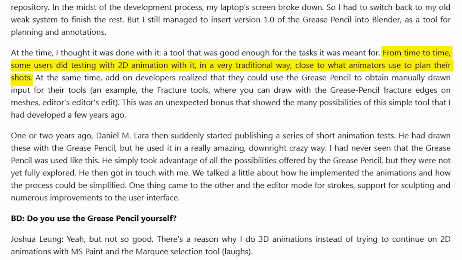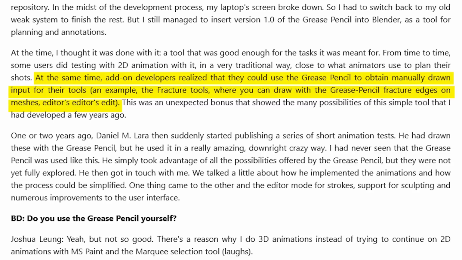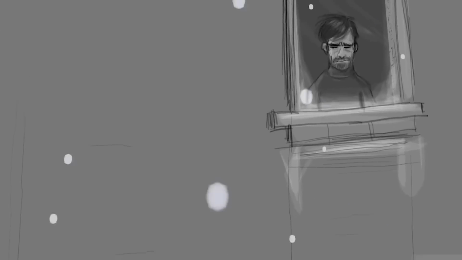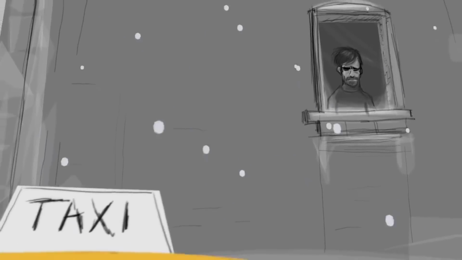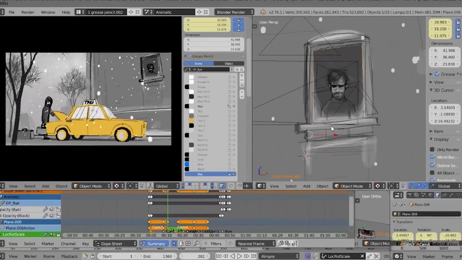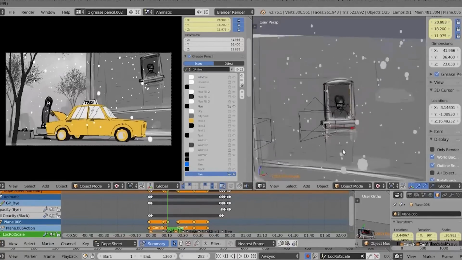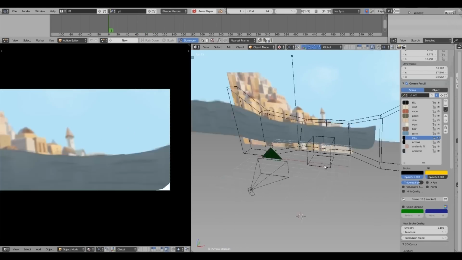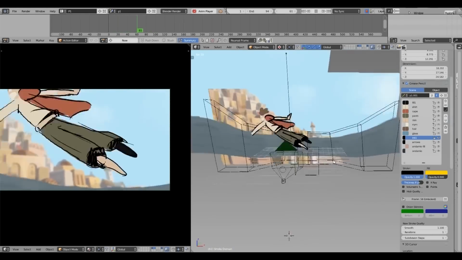However, he started changing his mind after he saw some users testing it and using it for making traditional 2D animations, with some add-on developers even starting to notice that there is potential to build tools around it. It was a humble beginning, but that all changed over the years, when Daniel Lara, yes, him again, started to push a series of short animation tests, where he used Grease Pencil in ways that Joshua had never seen before. He took advantage of all the possibilities that the Grease Pencil had to offer, something that wasn't fully explored at that point in time.